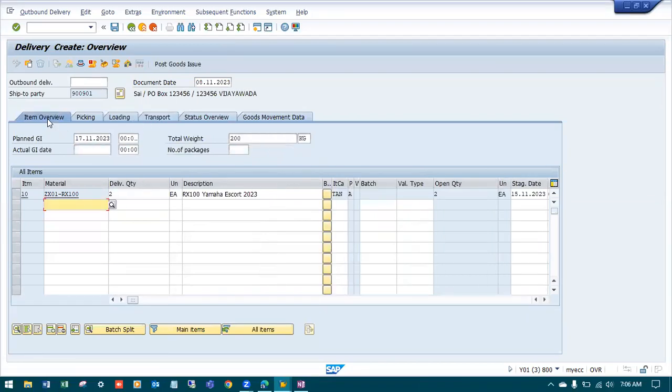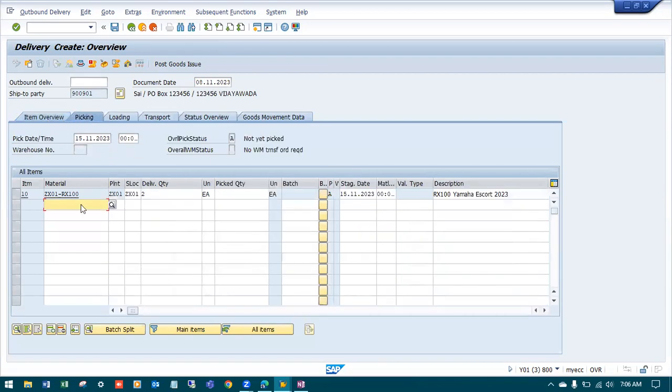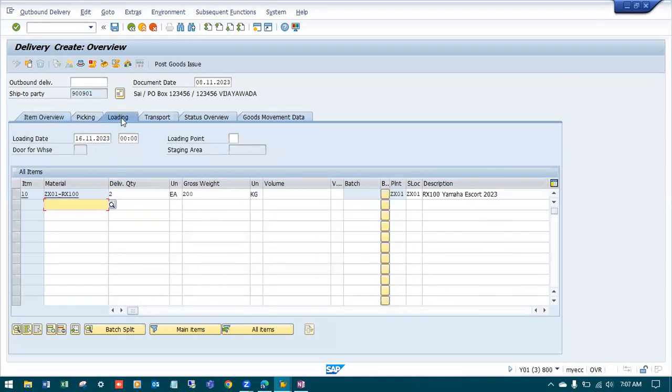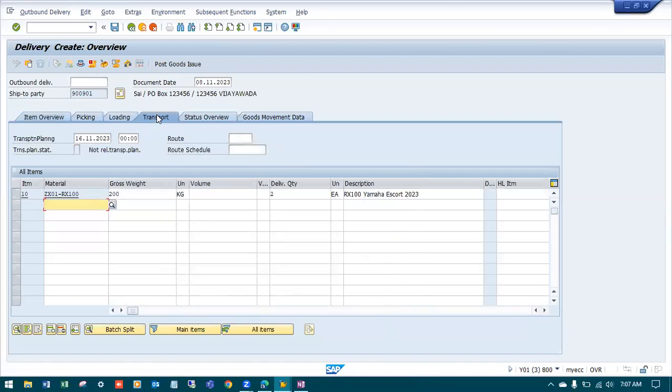Item overview. We'll see the item number. We'll pick it, we'll pack it, we'll load it into the trolley, meaning from our showroom to the cargo services. Once it is loaded, the cargo services will take care of the transportation, whether it needs to be sent via air or via train. Once we have delivered to this transport, then the status overview.